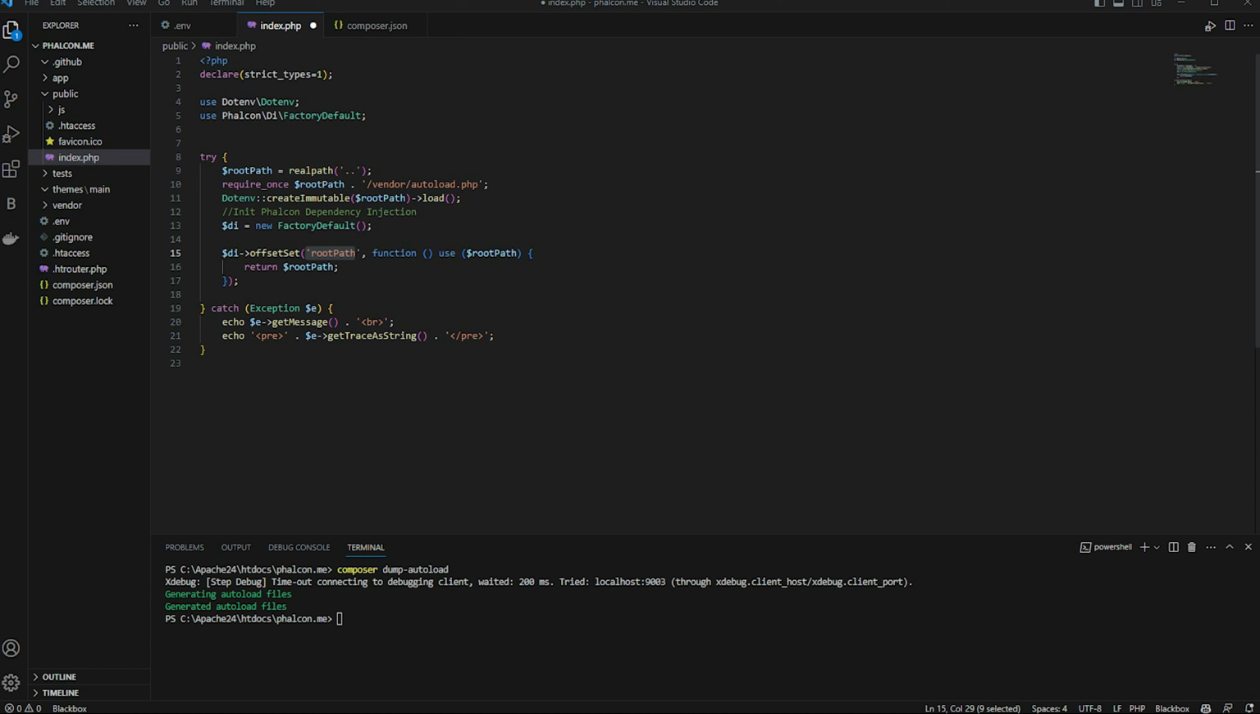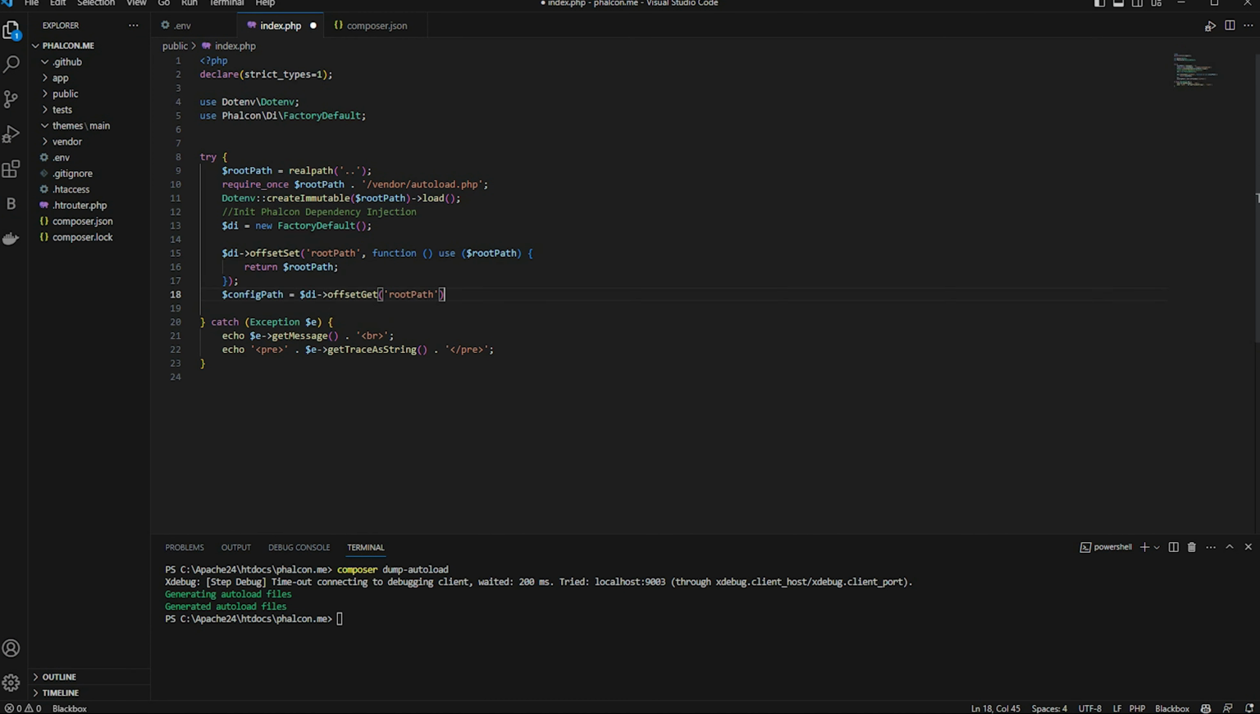Now you can use this root path anywhere in this application. Where do you use this root path? If you want to go back from the public directory to the main directory, then write this config path variable, and write di offsetGet and this root path. Okay.